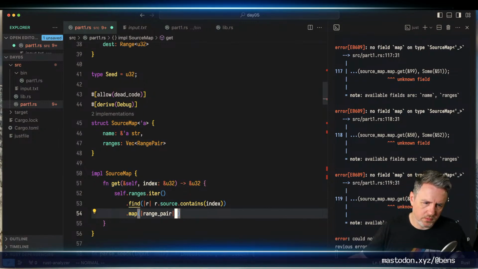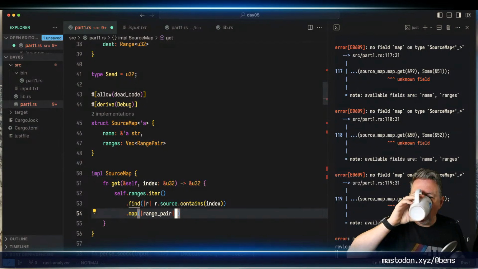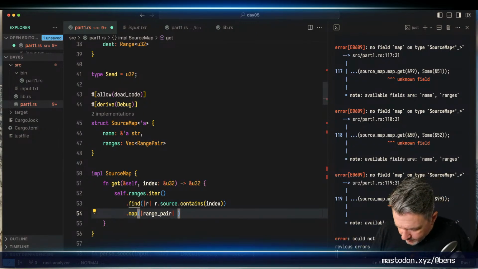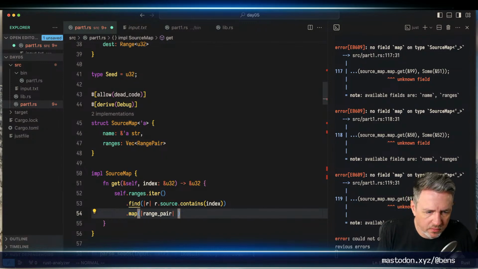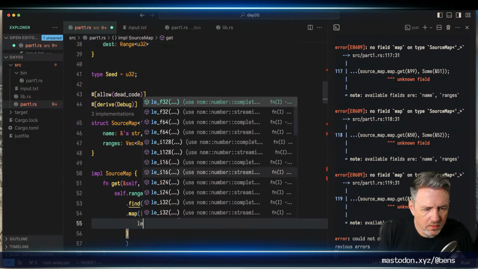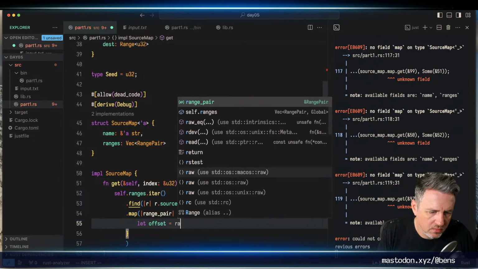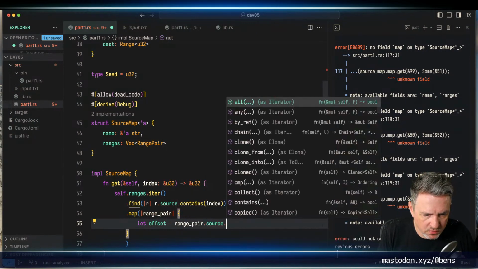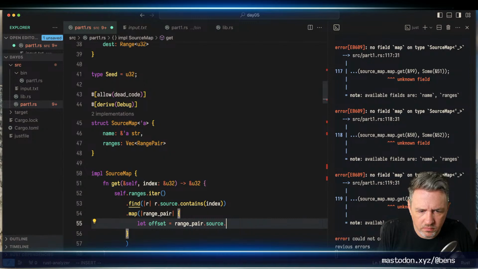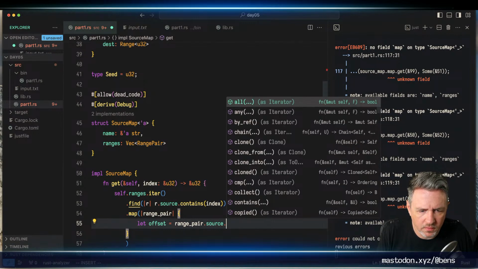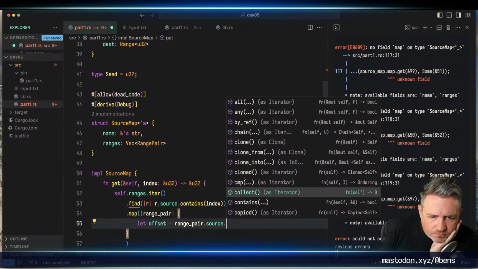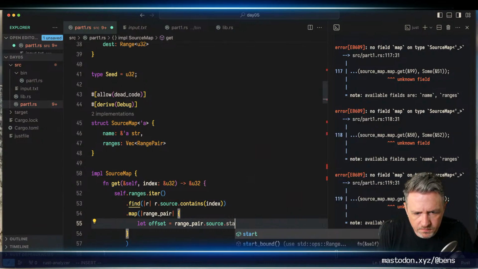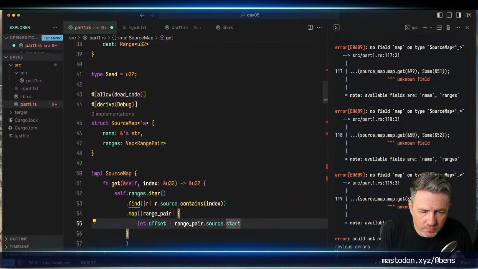Okay, we're close. We can get the offset. Let's do this in a couple of lines. So let offset is going to be range pair dot source dot lower bound or min. What is the start? So we have the start of this range.